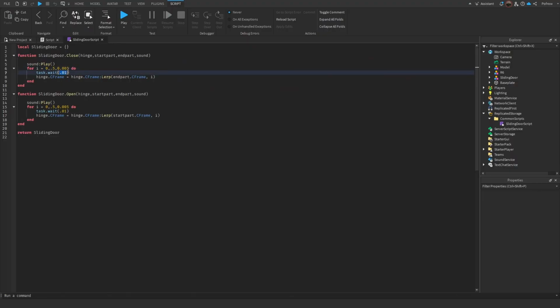You can change these numbers to whatever you want. Keep this at 0, however. These are just how fast you want it to be and how smooth you want it to be. So normally you would have this at 1 and then this at like 0.1. You can mess with this yourself, see what suits your door better. But I have it like this because it fits my door better. And then the same over here, you play a sound, same increments, and then C-frame, but it now gets set to the start part. And it's as simple as that.